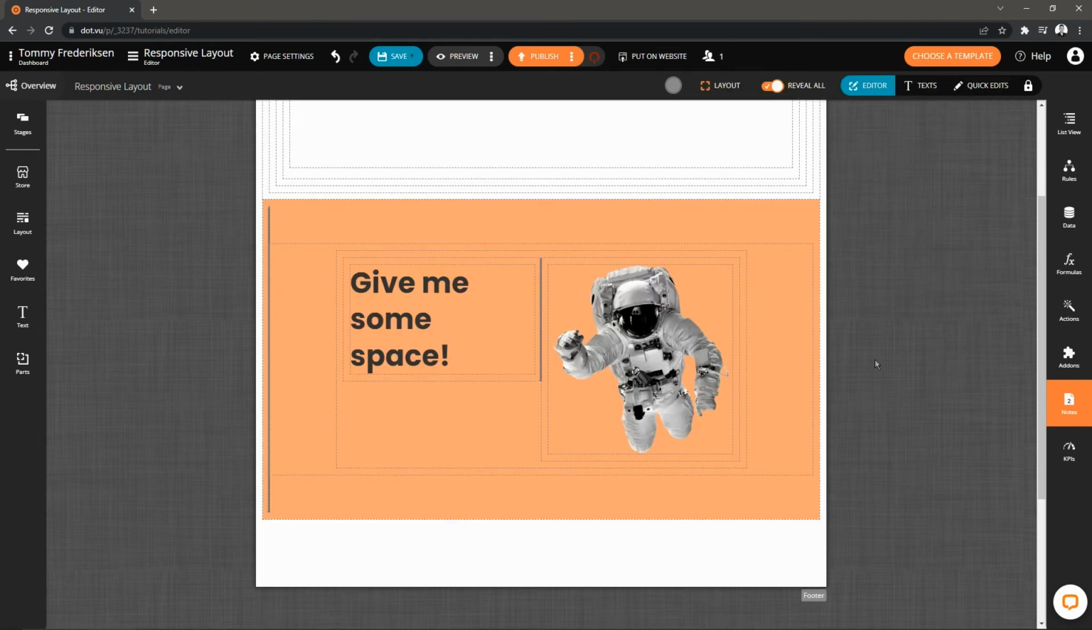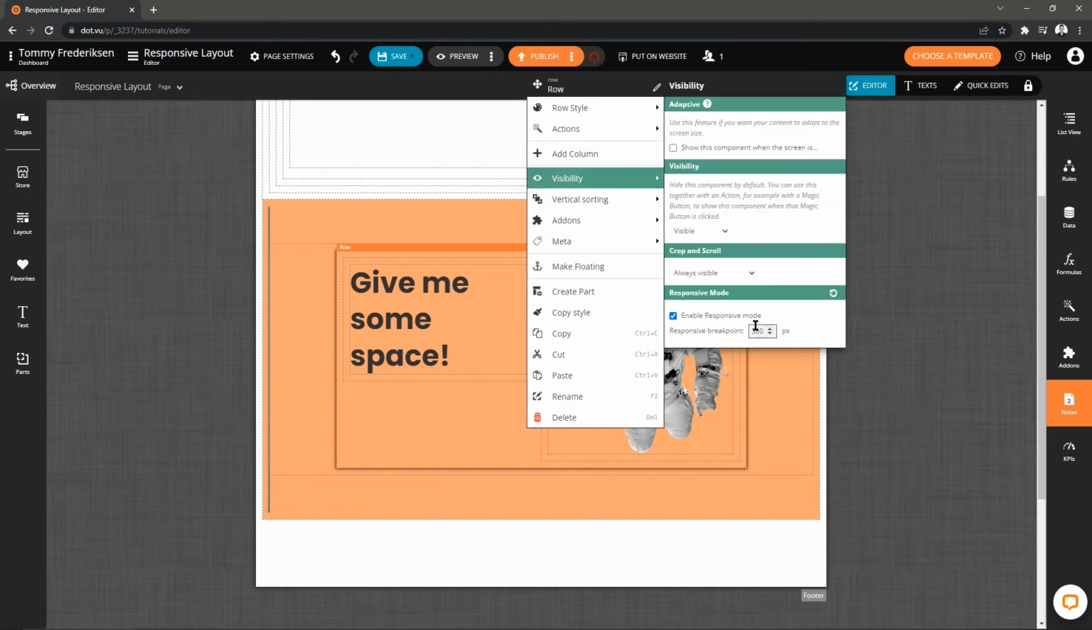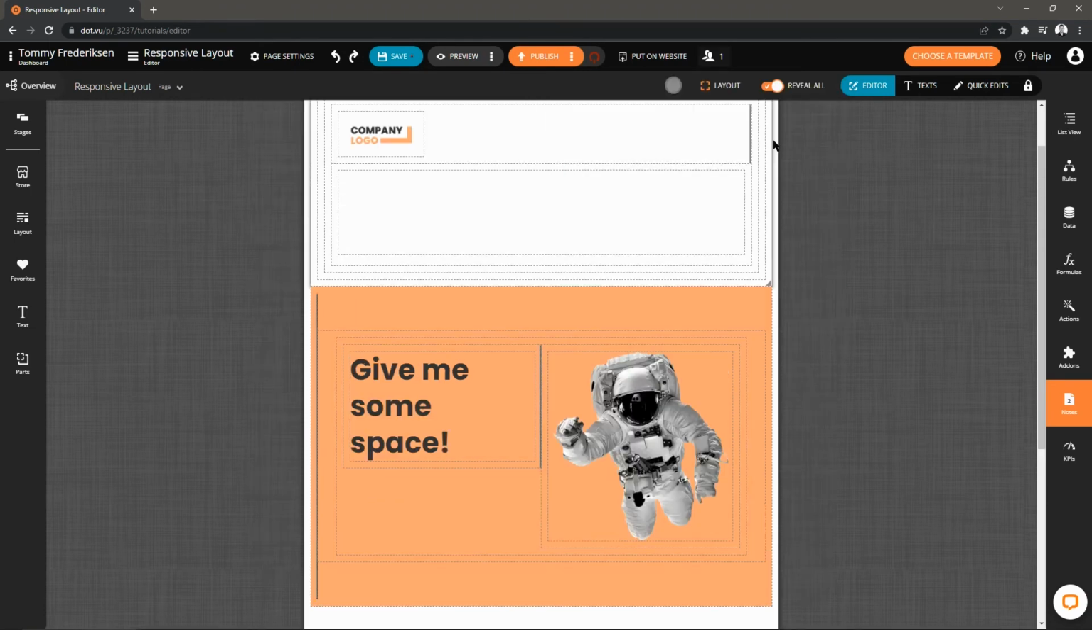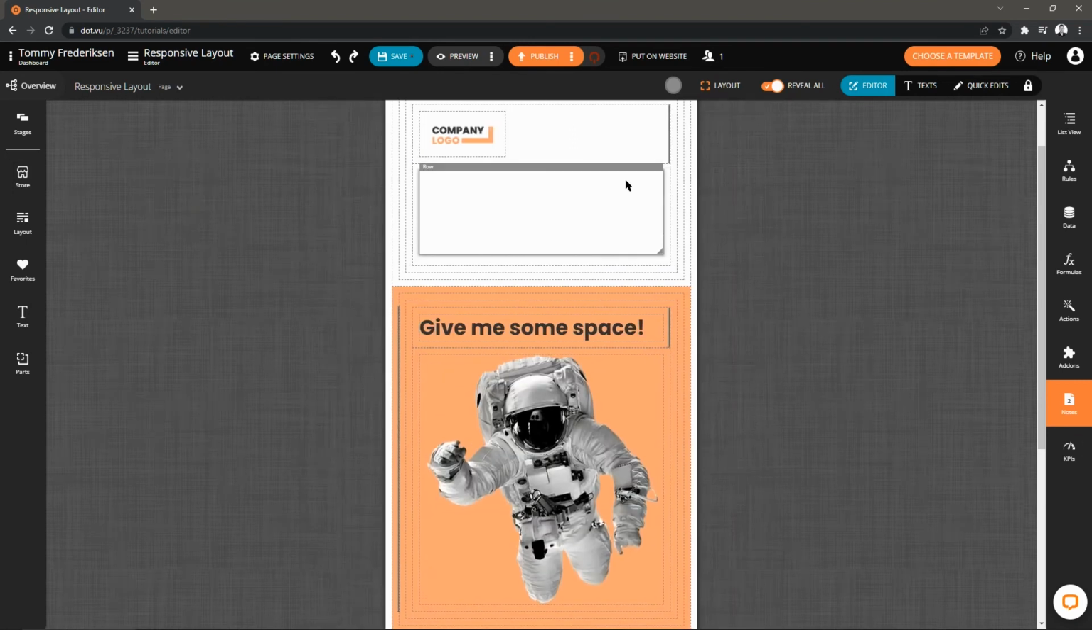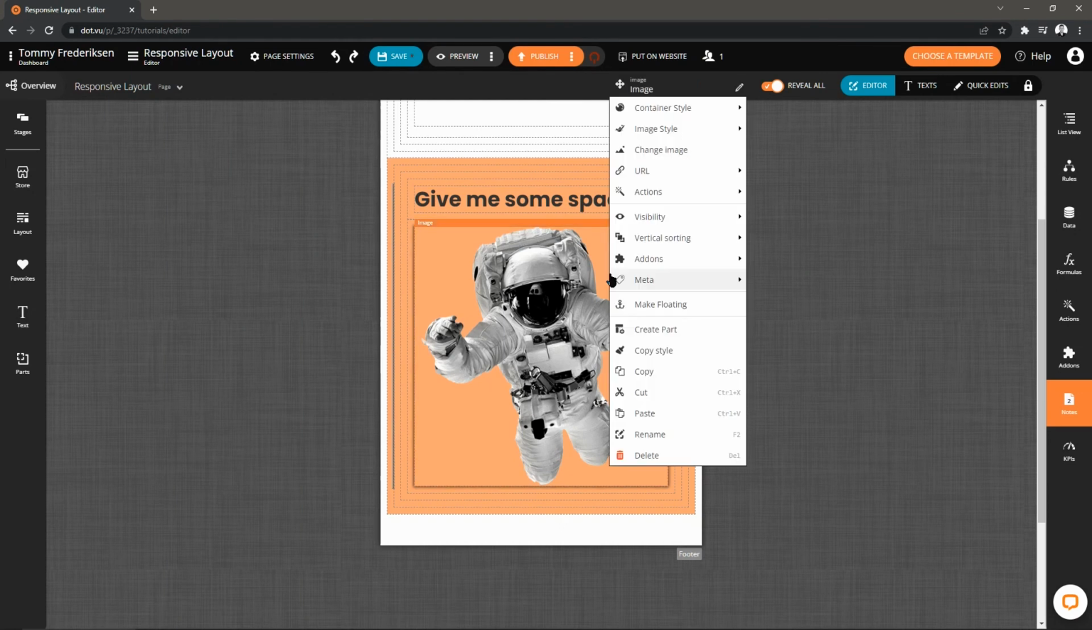Next, we'll set a bigger breakpoint for the row containing the content, so the paragraph and the image break earlier. Testing that, we might want to give the image and the text a maximum width so it doesn't take up too much space, and center this content as well.